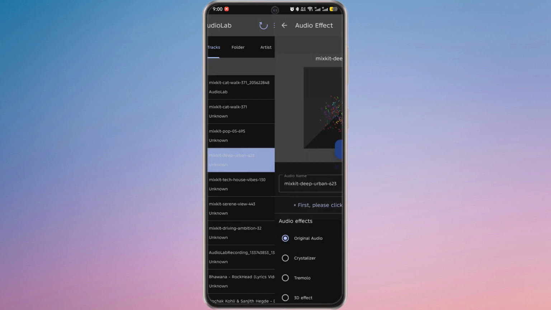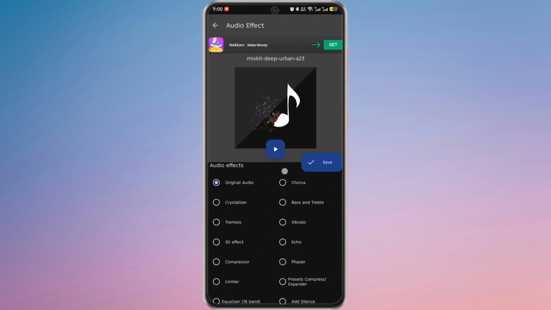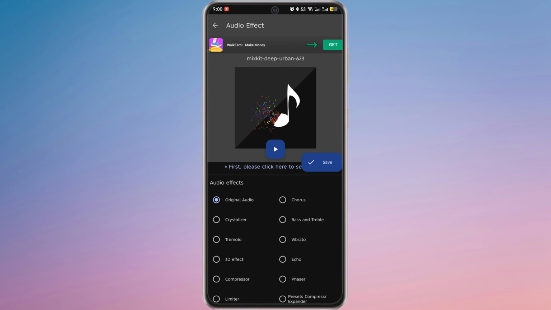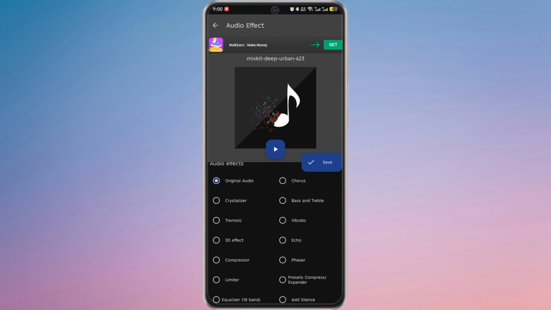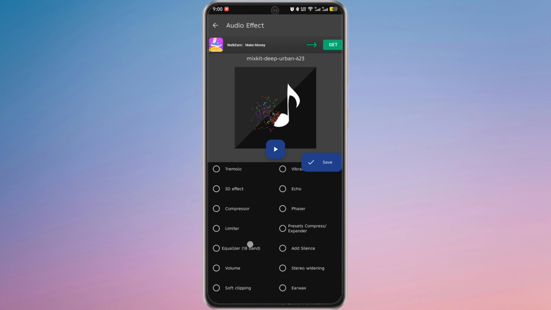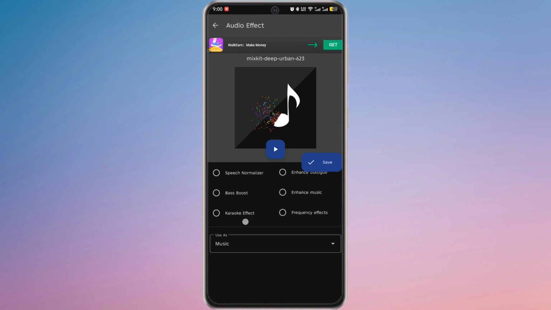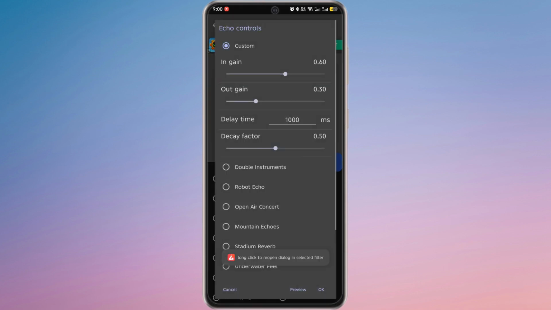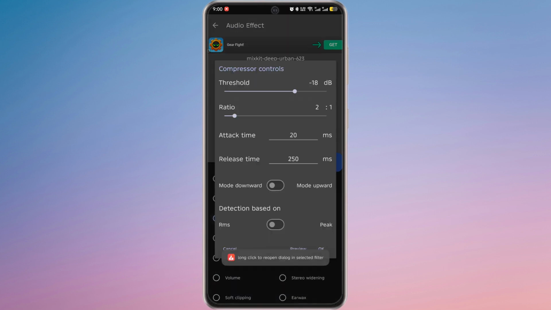Here you will find several effects such as chorus, Crystalizer, bass and treble, Tremolo, Vibrato, 3D effect, echo, compressor, phaser, and many more. Select any effect you want to apply. For each effect, you will see additional options to adjust settings like intensity, depth, and other parameters.